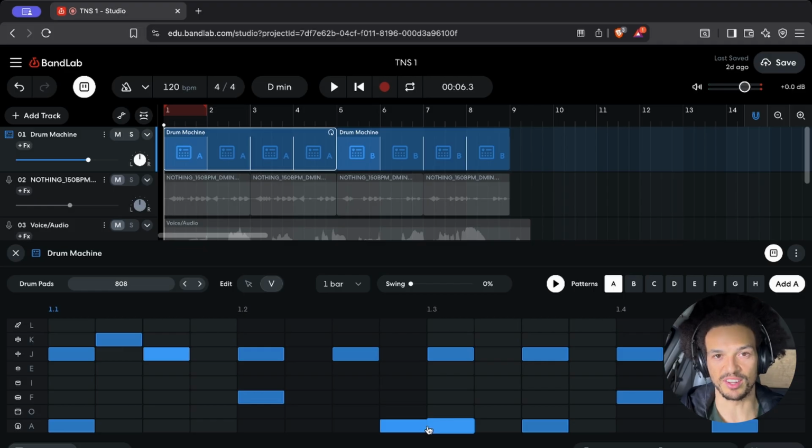It's very quick to achieve higher velocity using the drum machine in BandLab, and that's how it's done.